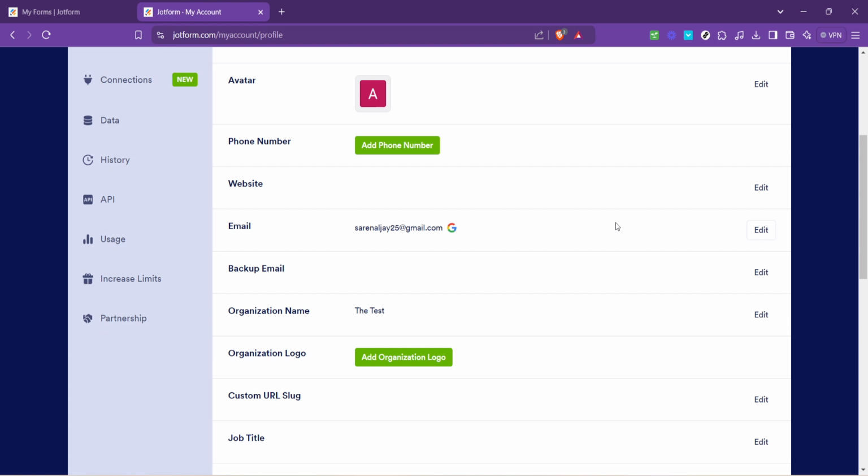Also, after updating your email address, you may need to verify it. Jotform, like many online platforms, often requires email verification to ensure the security of your account. Keep an eye on your new inbox for a verification email, and follow the prompts to fully authenticate your updated email address.